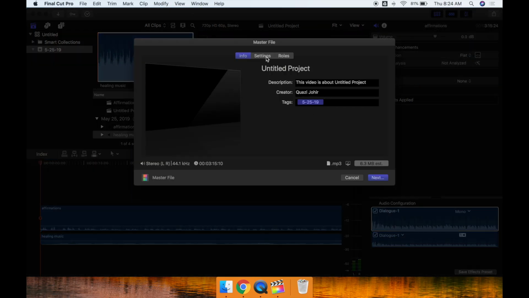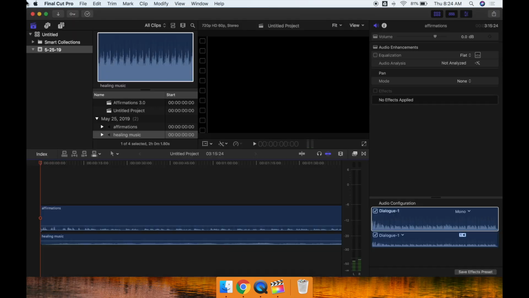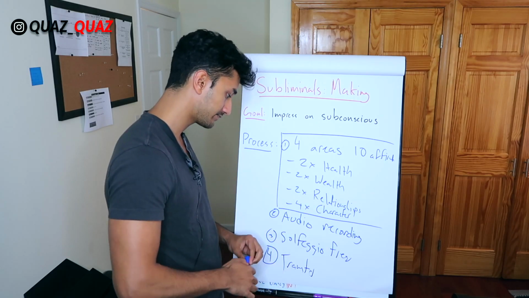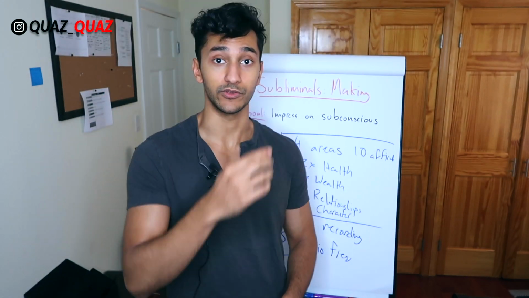You want to make it into an MP3, audio only, and you want to hit next. So I'm not going to be doing that because I'm already done with mine. And then you can just transfer it to your phone. There's an app called Cloud Music Player. And that's it.